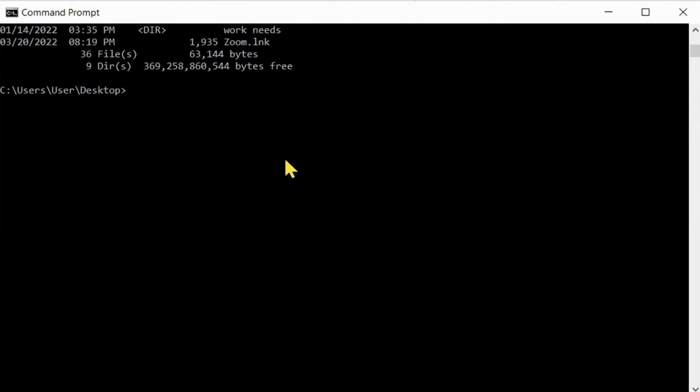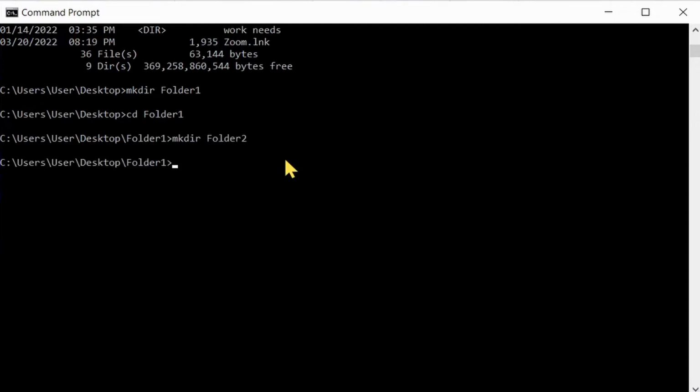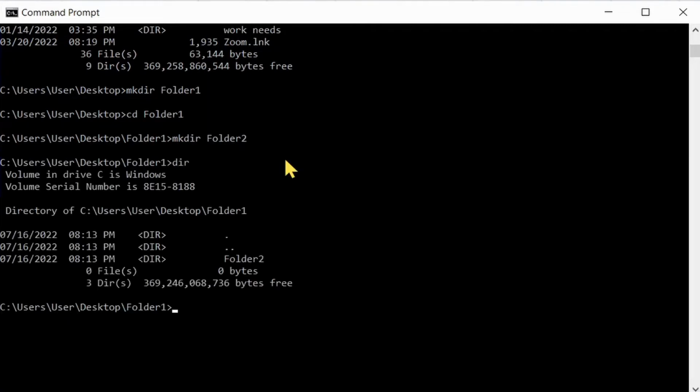Can we create a folder and inside of that folder create another folder? Definitely. First I'll say mkdir folder 1. And then I'll go inside folder 1. So I'll say cd folder 1. Right now, I'll create a folder. I'll say again mkdir, let's name it folder 2. Now if I dir folder 1, I should have folder 2 inside of it.